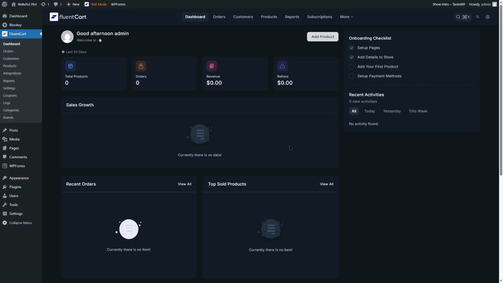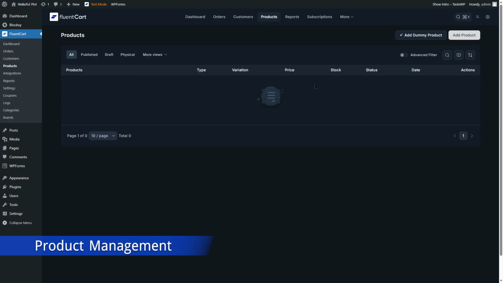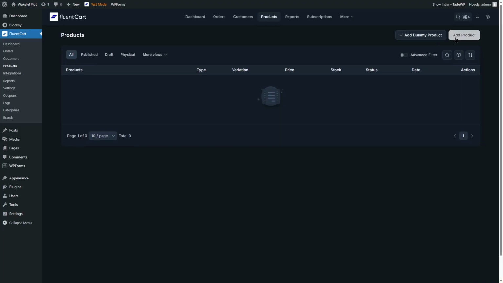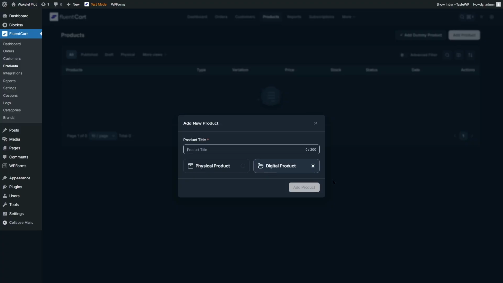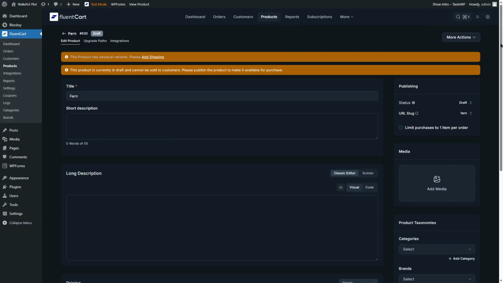Now, one of the main things about an e-commerce plugin is how you can add and manage products. If we click on the products tab over here, we can see that this is empty. We can add a product from here, or we can add a dummy product if we want. If we click on add product, this window will pop up. We can add a product title. Then we can choose if this is a physical or a digital product. So let's add a name and let's click on add product. And this created a product.